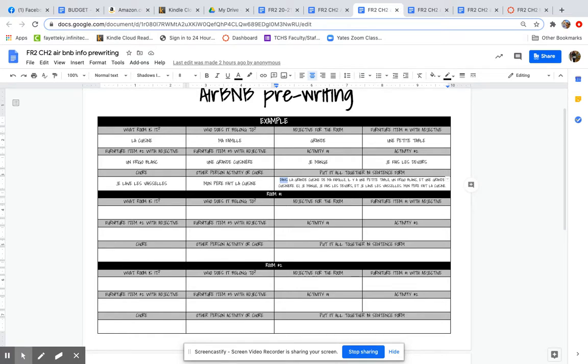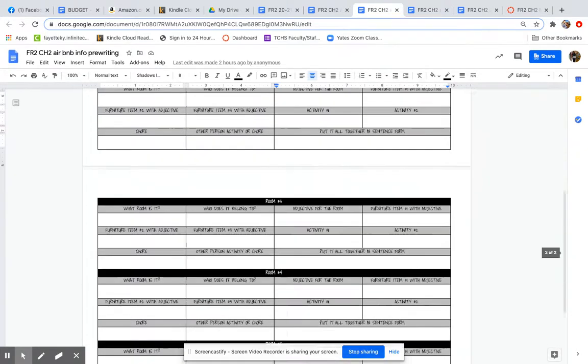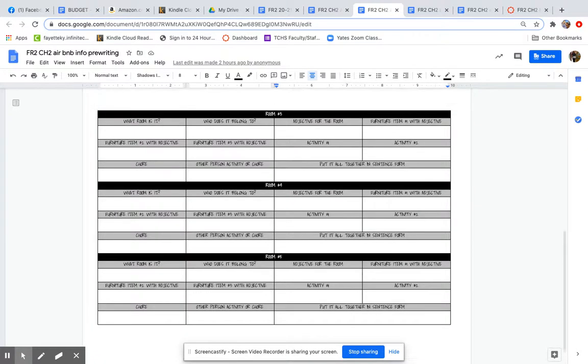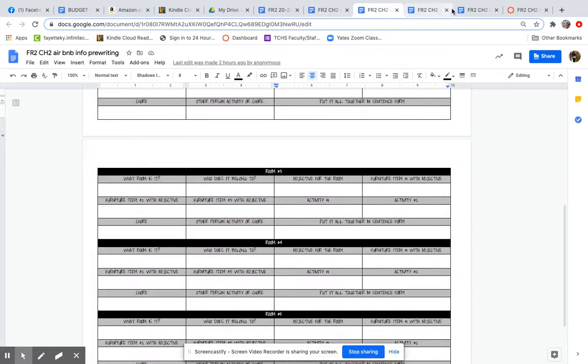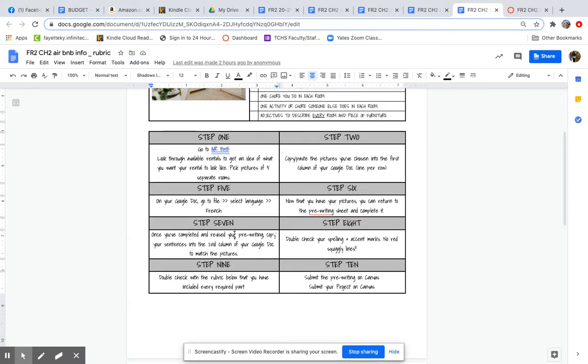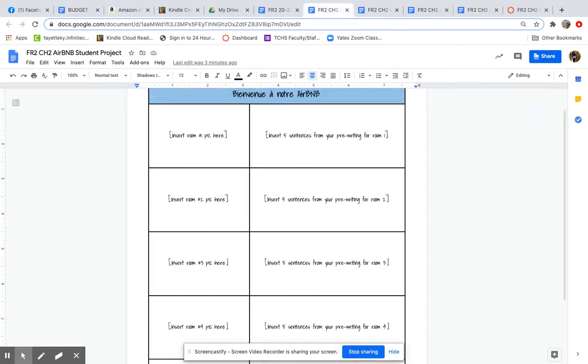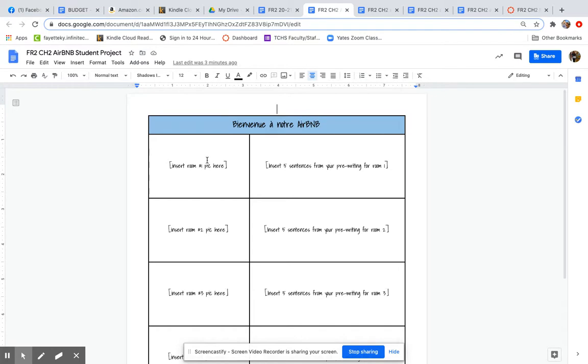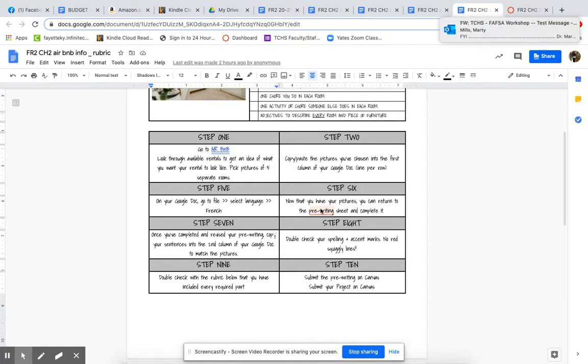So you're going to do that for each of the 5 pictures of rooms that you've picked. So you have room 1, room 2, room 3, room 4, and room 5. Then once you've double checked your pre-writing, let's see what our next step is. It says once you've completed and revised your pre-writing, copy your sentences into the second column of your Google Doc. So you'll copy and paste these sentences that you've written from room 1 next to the picture of room 1, and so on and so forth. Okay. Then our next step says double check your spelling and accent marks. No squiggly lines.